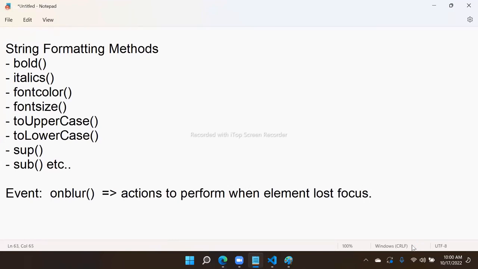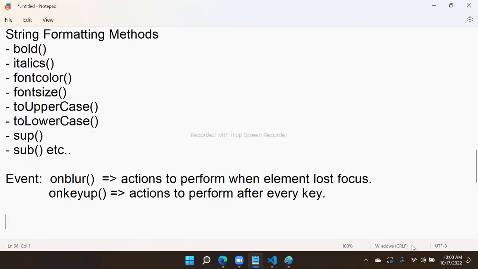Actions to perform when the element loses focus. We have another event we can try: on key up. That means actions to perform after every key. So to perform actions after every key, you can use on key up.